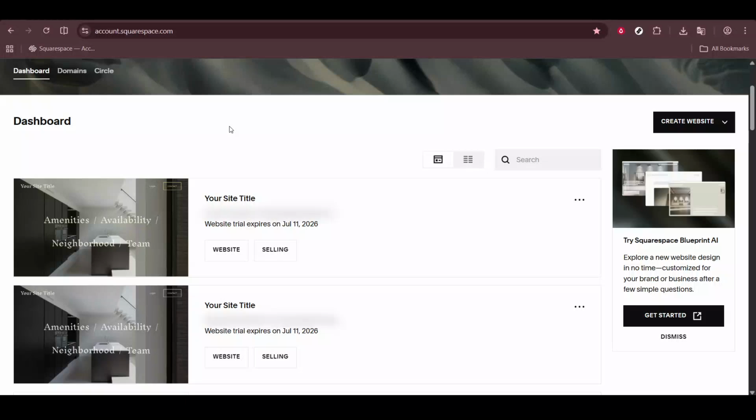In today's video, I'm going to teach you how to set up donations on Squarespace. Let's start right from the top so everything is smooth and clear. Open your browser and head to your Squarespace account dashboard. From the account landing page, open your dashboard for the site you want to use.